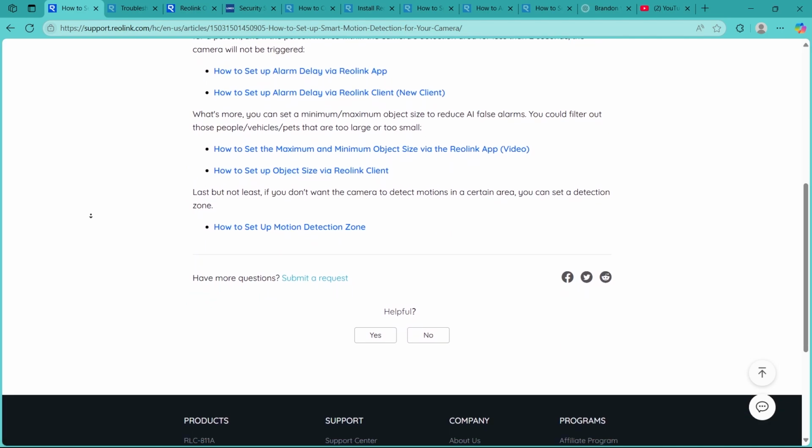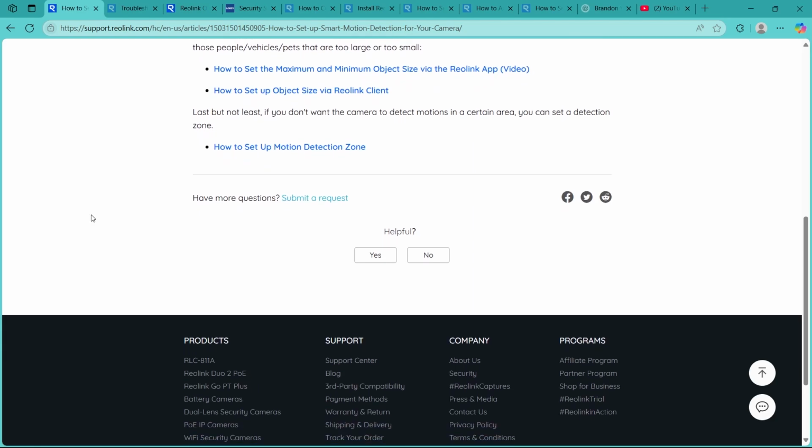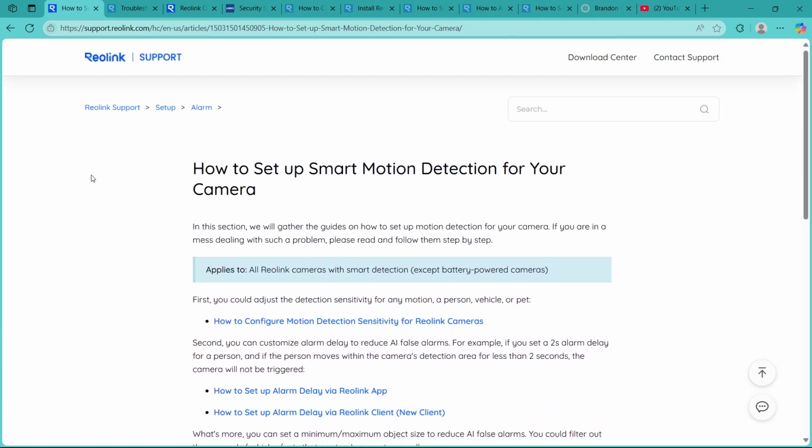Now, step 5 is adjusting motion sensitivity. So fine-tune the motion sensitivity to balance between catching important activity and avoiding false alarms. Higher sensitivity picks up smaller movements but might also catch unnecessary triggers.